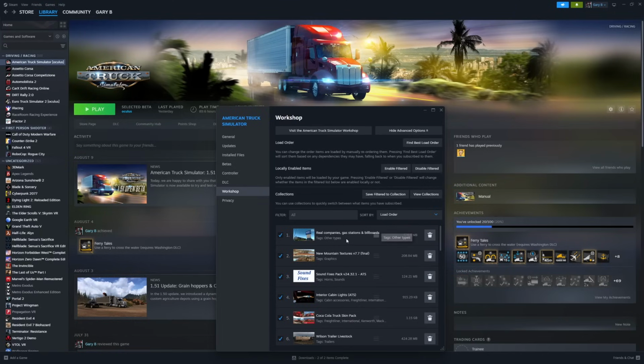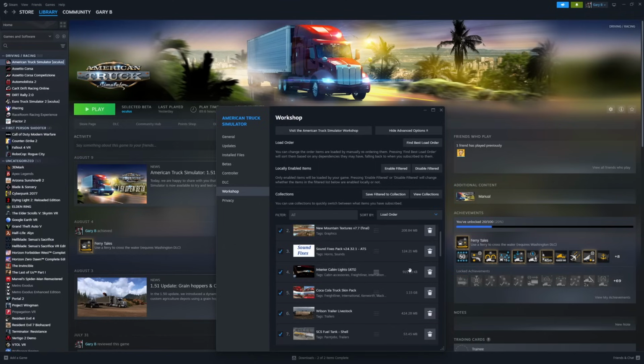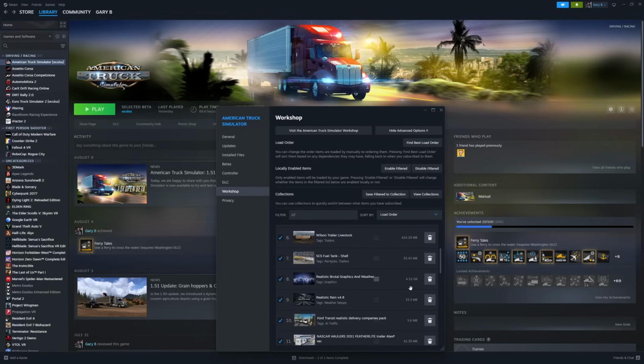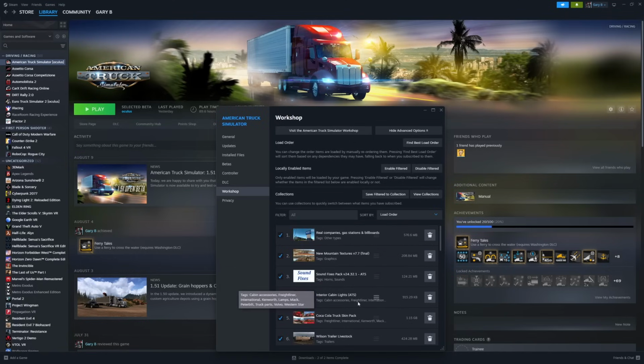So as an example, this Rail Company's Gas Stations and Billboard, which essentially does what I've just talked about, changing the fictional environment into a real environment, is actually just over half a gigabyte in size. And if we scroll down, for example, and find the Realistic Brutal Graphics and Weather, which is another fantastic mod, that one's just over 4.5 gig in size, so it doesn't work in the way that you would anticipate it does.